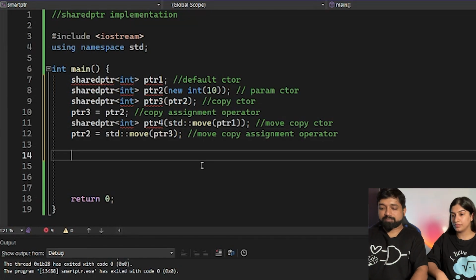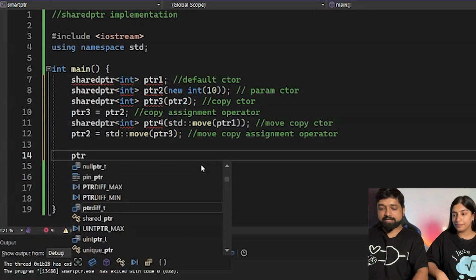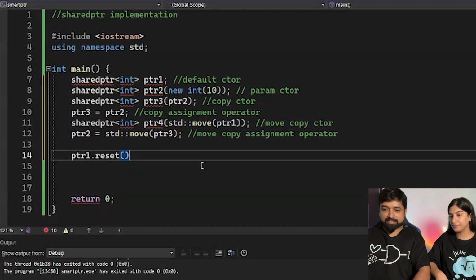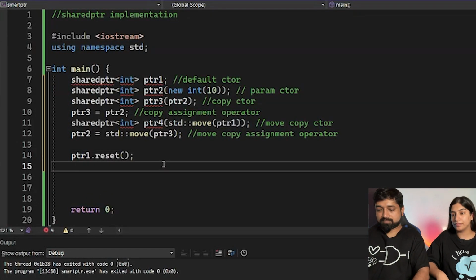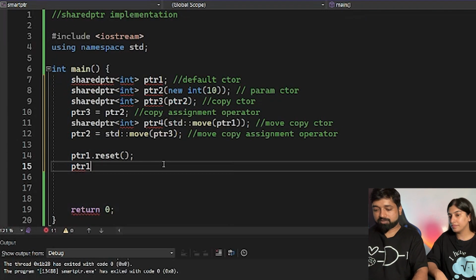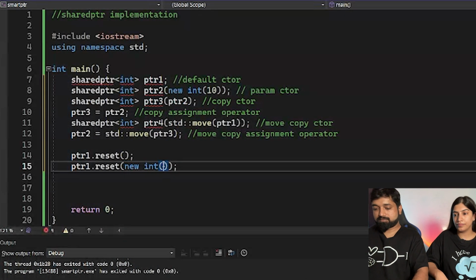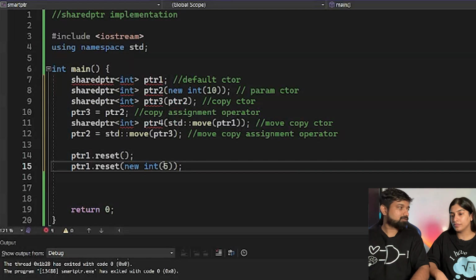Apart from this, we can have APIs like ptr1.reset. So someone can reset the resources, and if you don't give anything, they will be set to null. And we can have a similar API, reset with some resource, the same pointer but with a different resource. So somebody can give this.